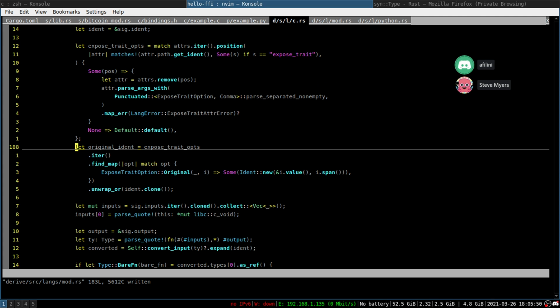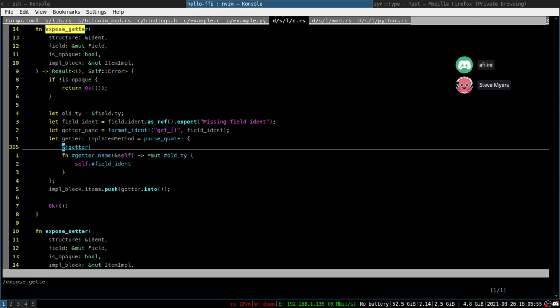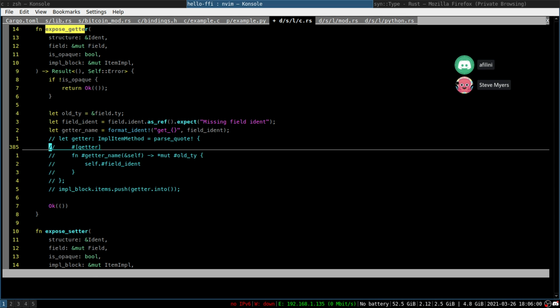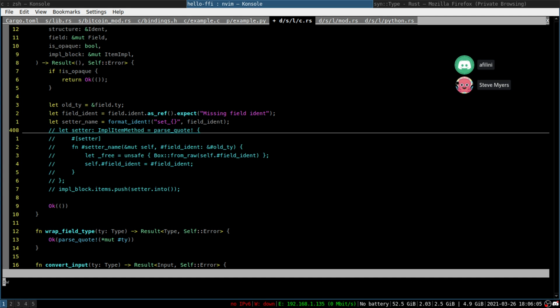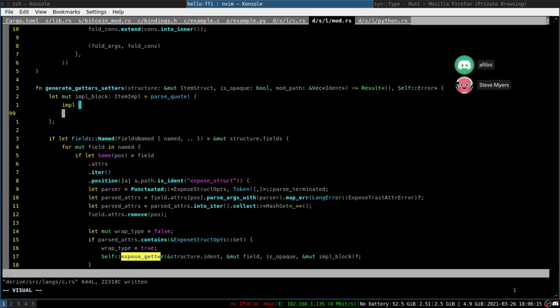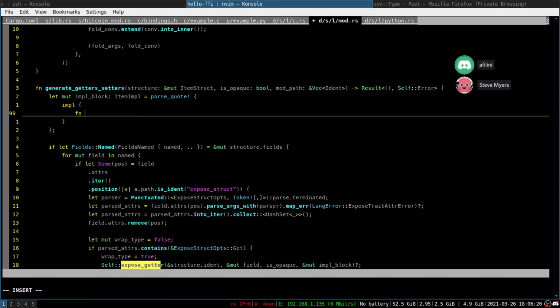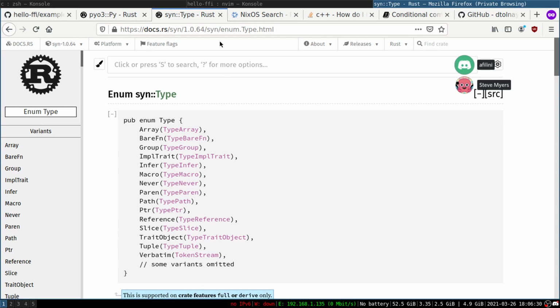So expose get. I think maybe one thing is also, I don't know if an empty block like this is fine. It probably is, but I don't know. So I'm just going to try and add a random thing just to make sure it's not empty. And this is an item impl. That should be the right.